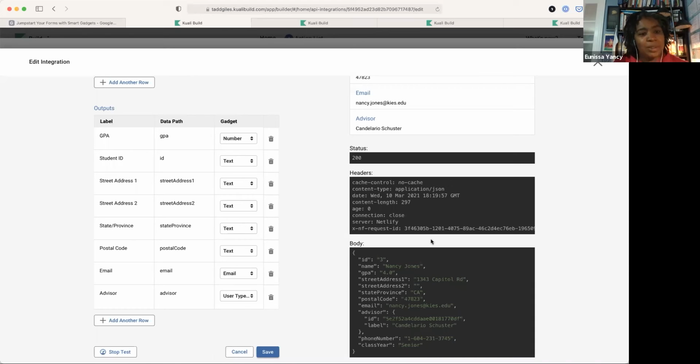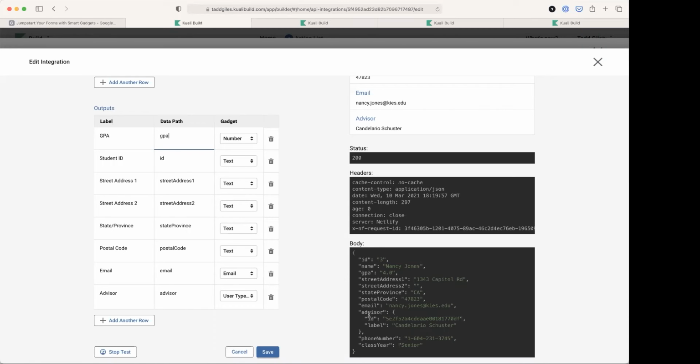What would the data path be? You can actually implement the straight dot notation. For instance, in this output we have an advisor with an ID and label. We handle those specially, but if you wanted to access that advisor label directly, you could type in advisor dot label, and it'll connect to that data field directly. Does that answer the question?